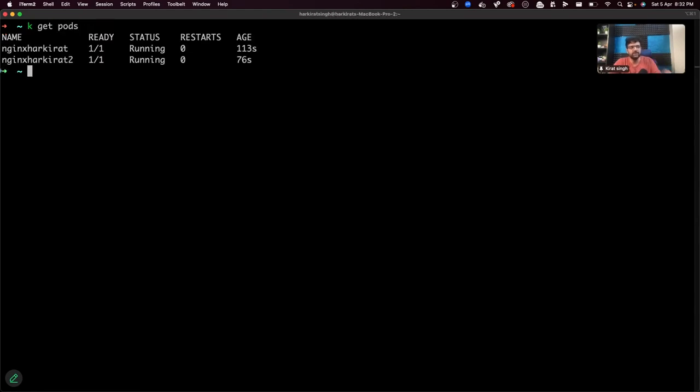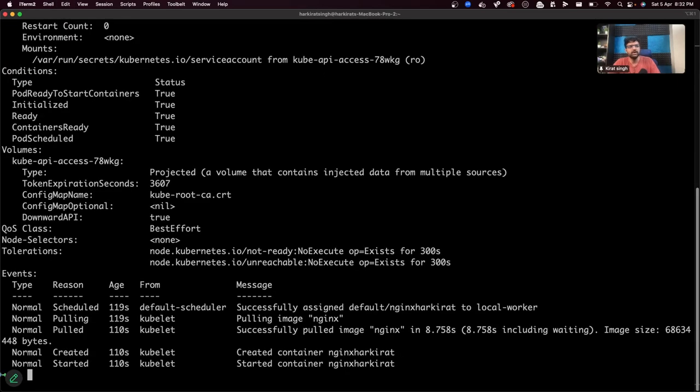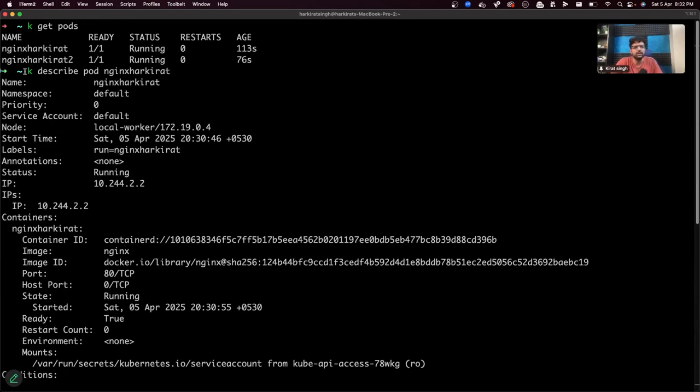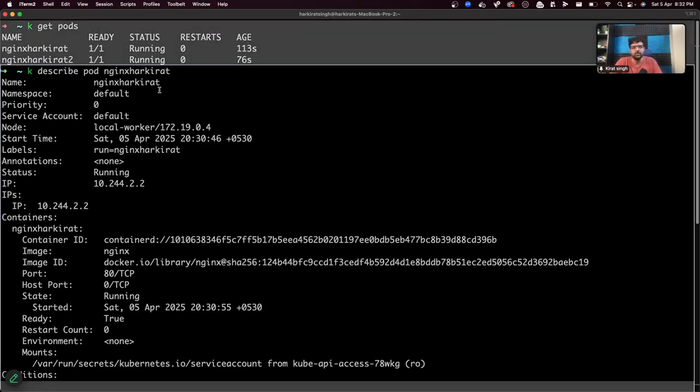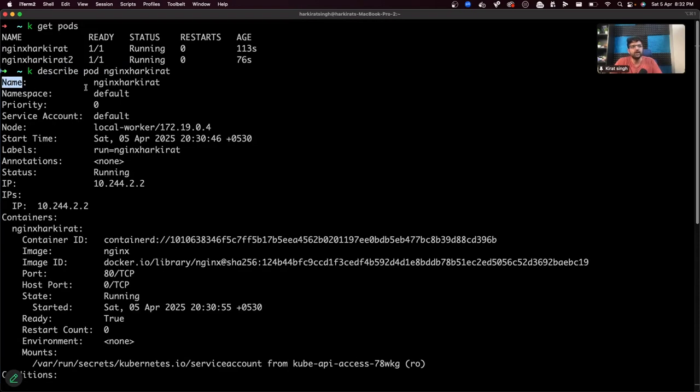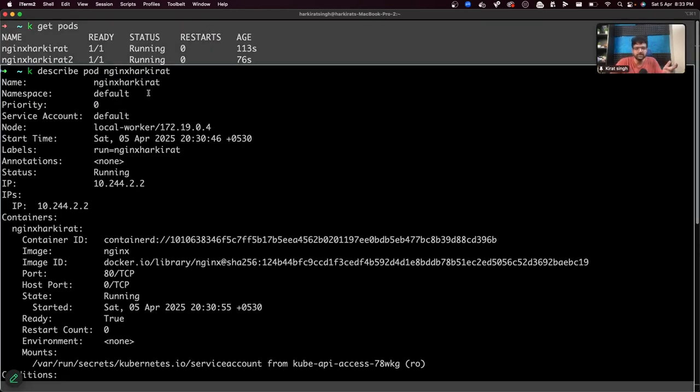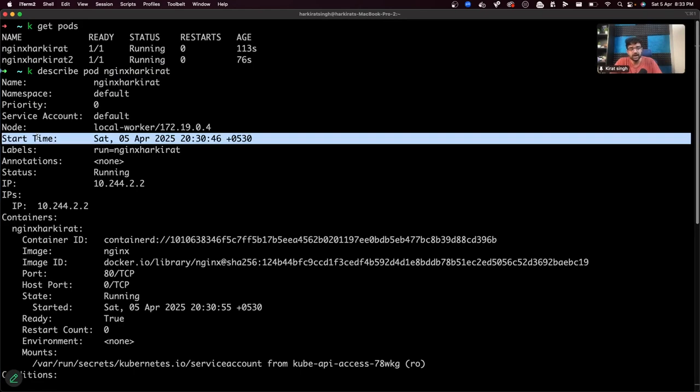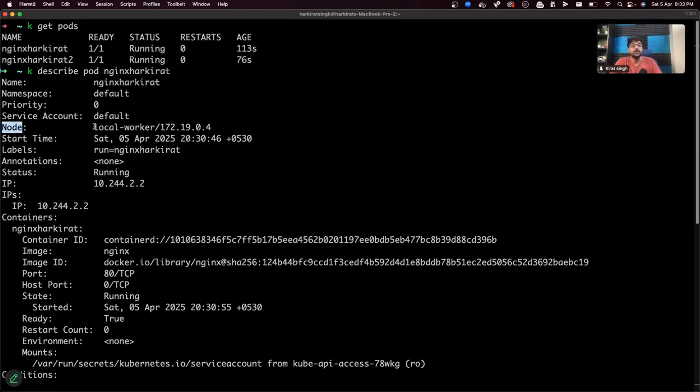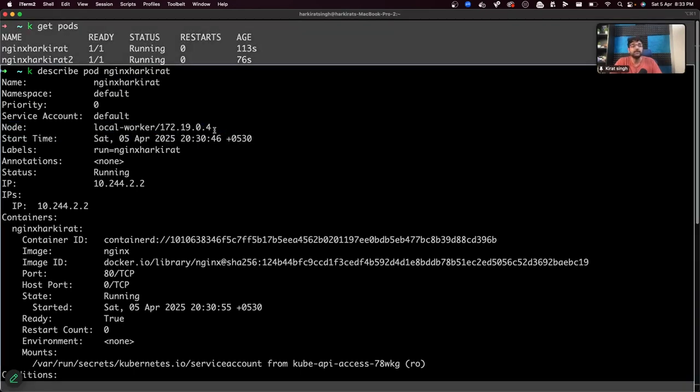kubectl get pods gives me the name of both the pods. kubectl describe pod, name of the pod, will give me a bunch of details about the pod. It is telling me the name of this specific pod. Namespace is default. Harkirath, what are namespaces? We'll come to that eventually. It's a Kubernetes specific concept again. When was it started? Node local worker.